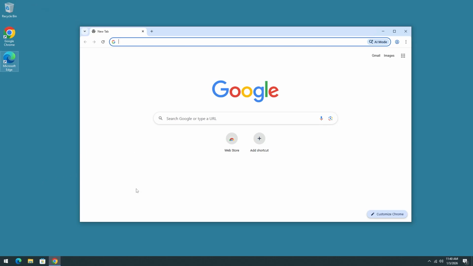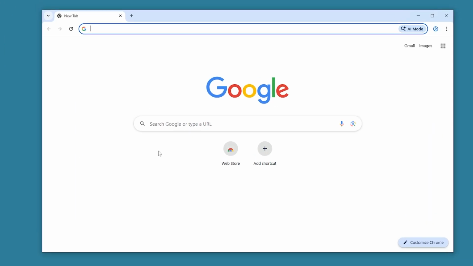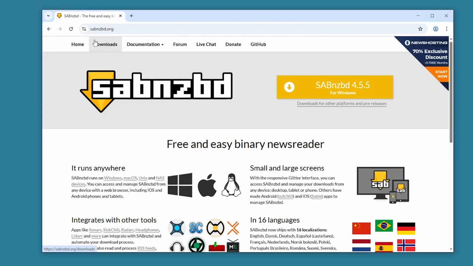This is a fresh installation of Windows 10, and what we're going to be doing is installing SABnzbd. The official website is SABnzbd.org. So we're at the official website, and the latest version that we're installing today is 4.5.5. This is the Windows version, although there are other versions for different operating systems that you can install as well.